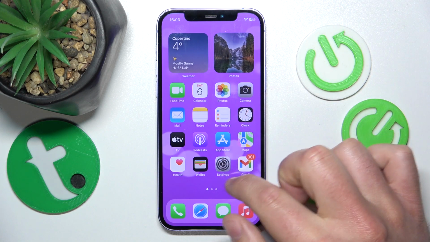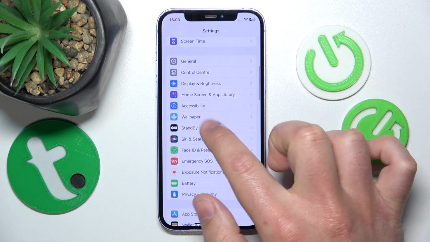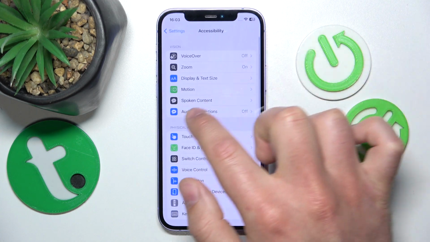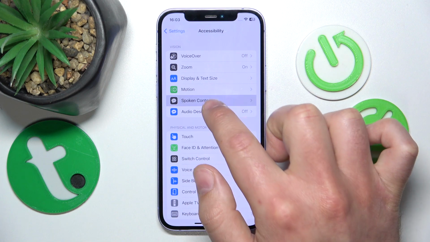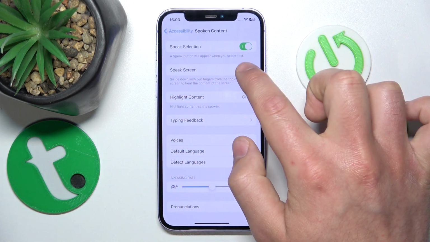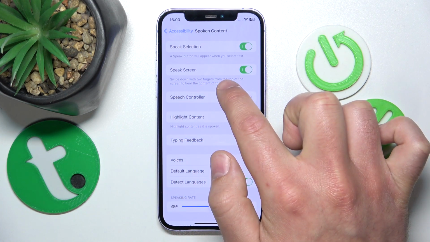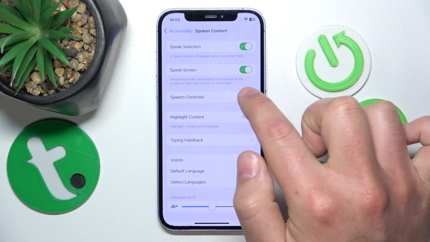So, what you want to do is go to Settings, then swipe down and go to Accessibility. Once you're here, go to Spoken Content, and here you can find the option Speak Screen. So let's turn this feature on, and now as you can see, swipe down with 2 fingers from the top of the screen to hear the content of the screen.